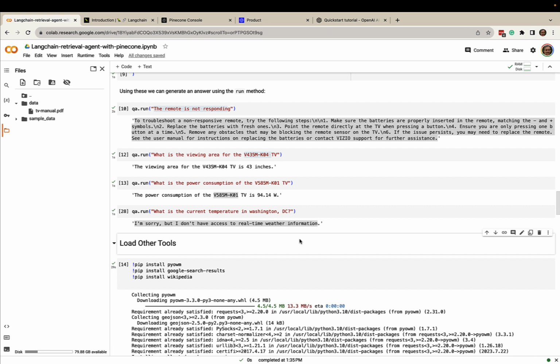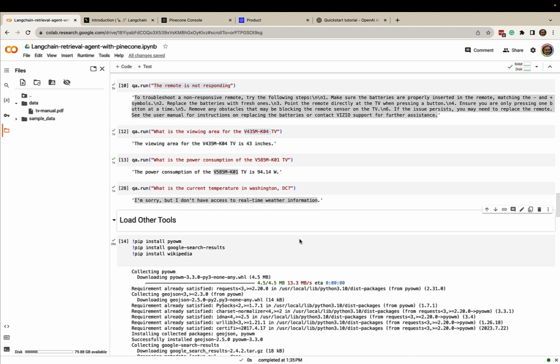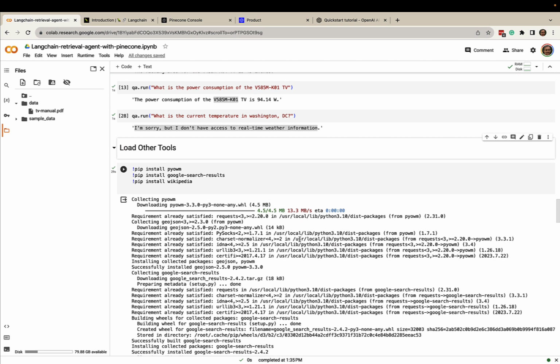But a lot of times we want to go further. We want to be able to query other types of things at the same time. So in order to do that, we can load what are called tools. And tools are another of the LangChain capabilities, and they allow us to essentially put wrappers around other types of sources. For example, I can hook into Wikipedia, or I can hook into Google search, and I can let the LangChain model figure out what tool makes the most sense based on the question I'm asking.